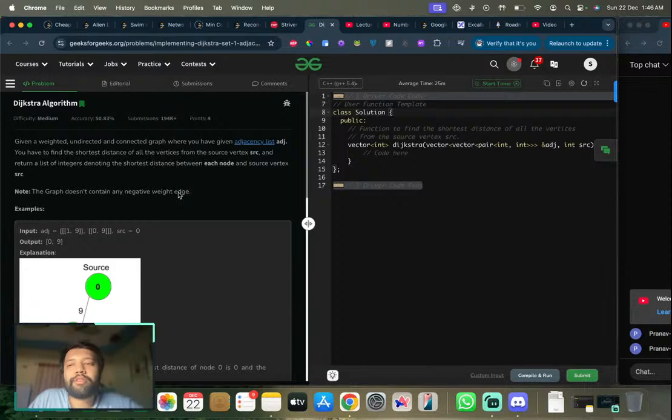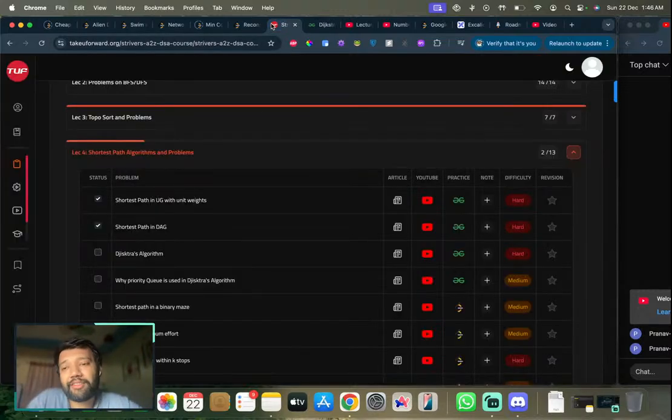Dijkstra is the same logic that we were doing with BFS, just instead of a queue, we are using set. Okay. We are already given an adjacency list, which is good. I'll write one Dijkstra, I think, because I need to practice Dijkstra.